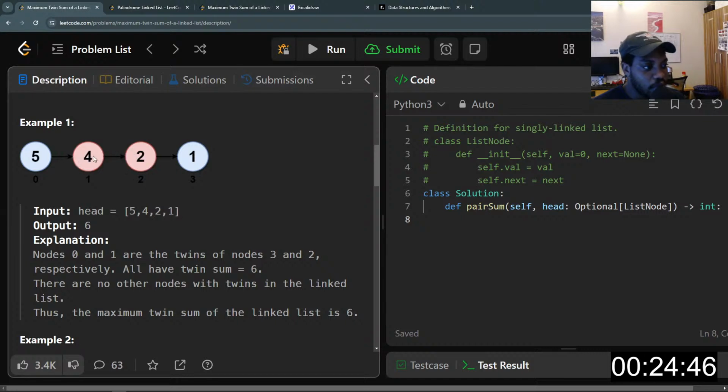find the maximum. Each time we find a twin, we add their values, and we set that as our maximum. When we add the values of another twin, and the value at this point is bigger than the previous one we calculated, then the current twin has the maximum sum. So let's go to this part here.